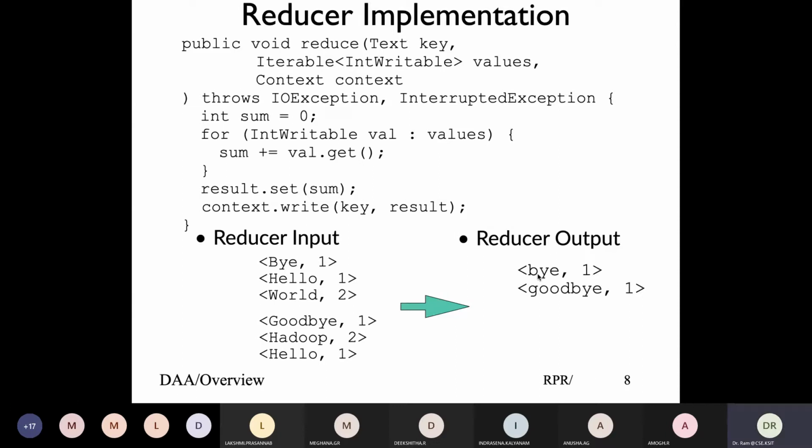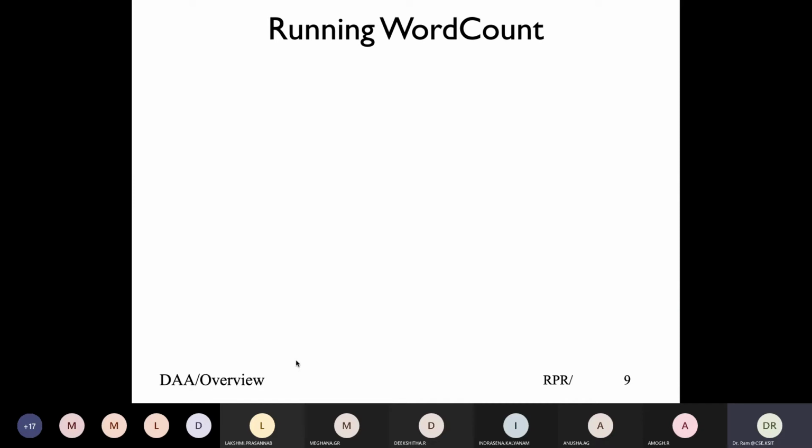Goodbye, goodbye comma 1. Again, leave away my type case because I entered it manually. Next would be Hadoop, Hadoop comma 2, and next would be hello comma 2. This hello and this hello would be added together, and last would be basically word comma 2. And that is how your reducer program basically would work.